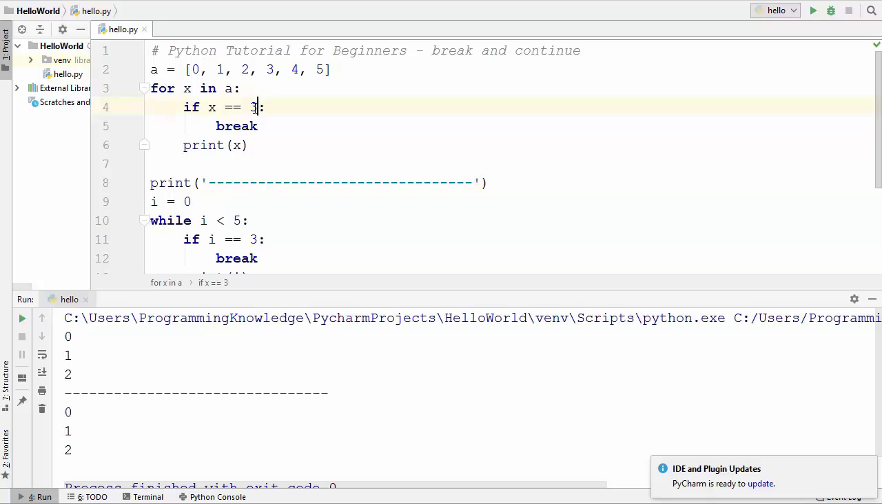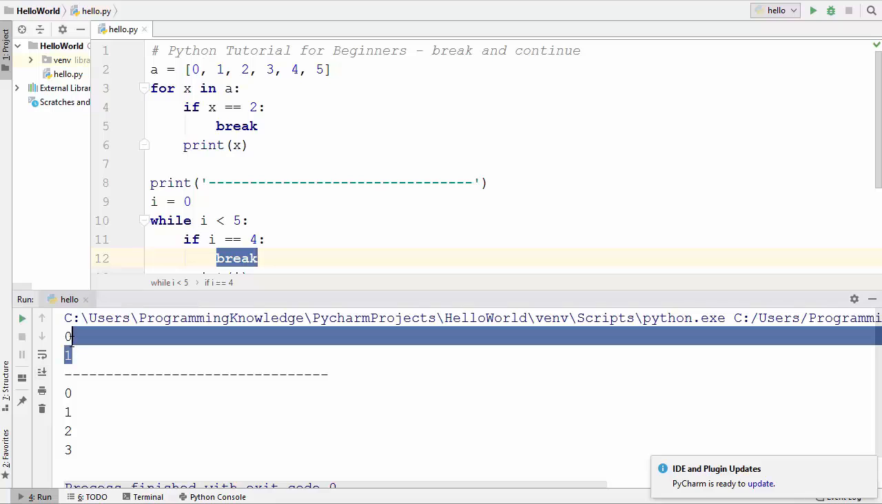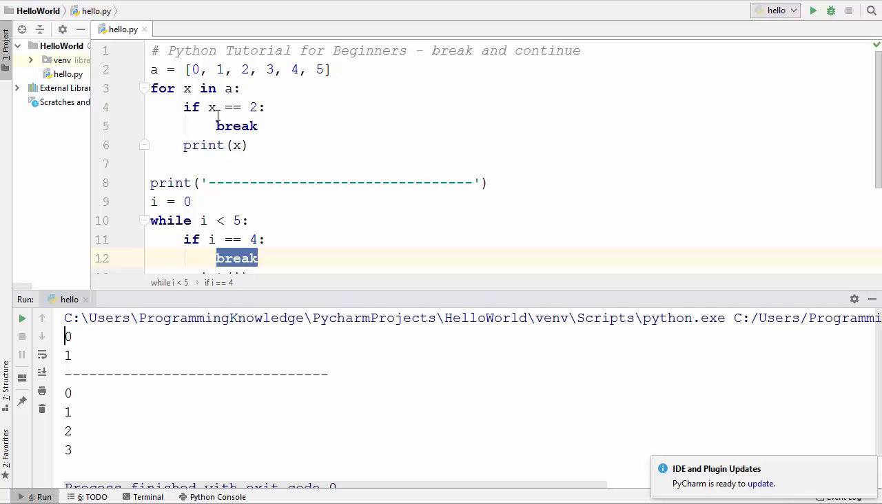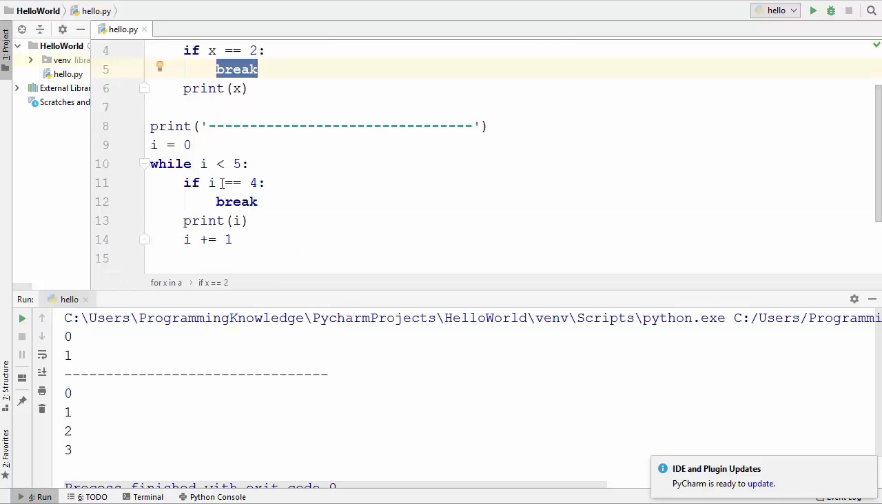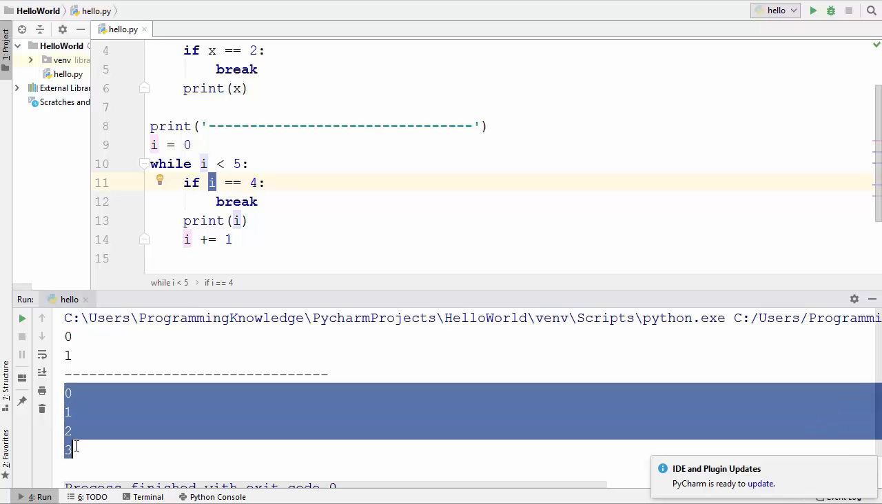If you change the value here, for example here you want to evaluate if x is equal to 2 or not, and here you want to evaluate if x is equal to 4 or not, and then you break out of the loop. Once again when I run the code, you can see the for loop runs only 2 iterations, for 0 and 1, and as soon as the value of x becomes 2, we call the break keyword and we come out of this loop. In the case of the while loop, as soon as the value of i becomes 4, we come out of the loop. So the values from 0 to 3 are printed.